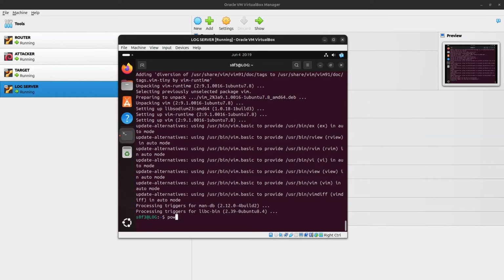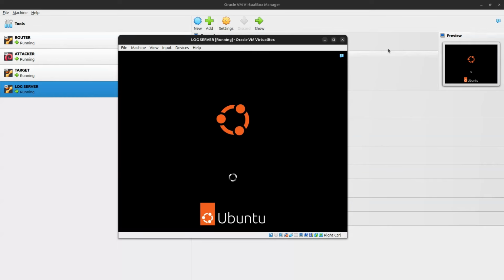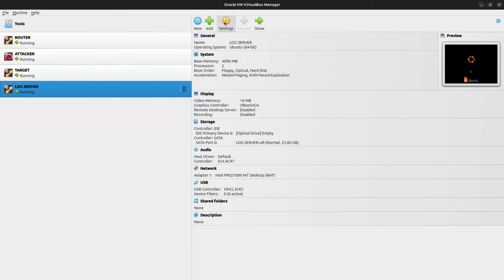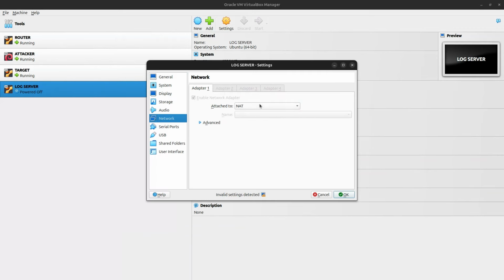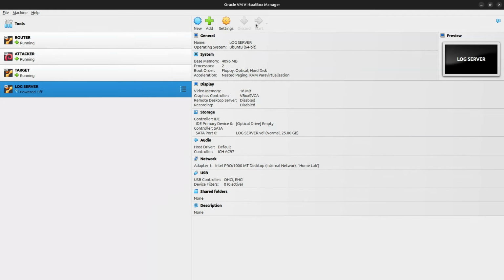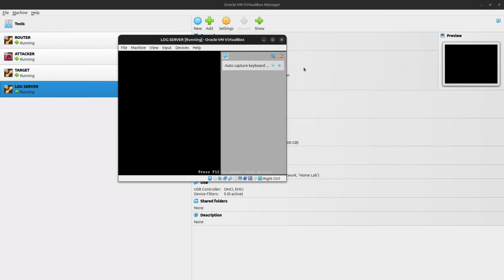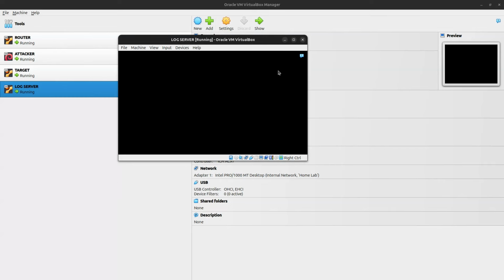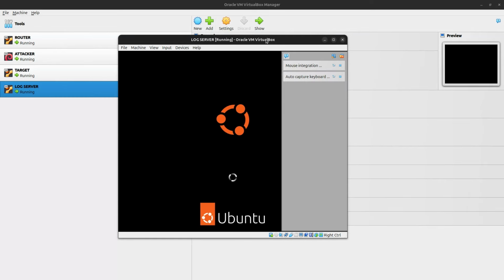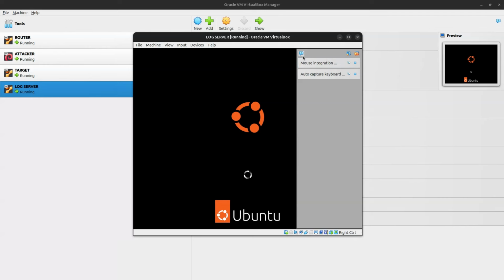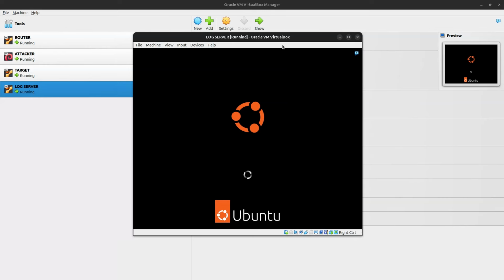Now that I have my lifeline, let's go ahead and power this off. Let's go to network settings. Just switch this from NAT to internal, and that will be our home lab. Perfect. Let's power this back on. This should be very quick. All we need to do is set a static IP, set a route, and we should be able to communicate with all devices on the network and also reach external connectivity.